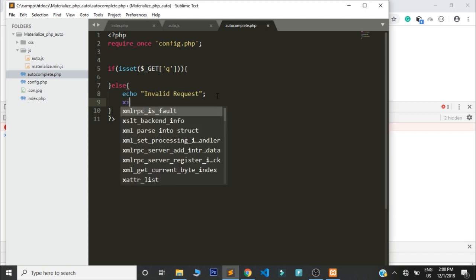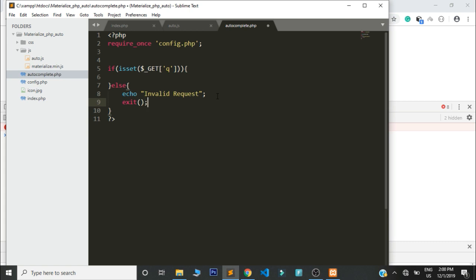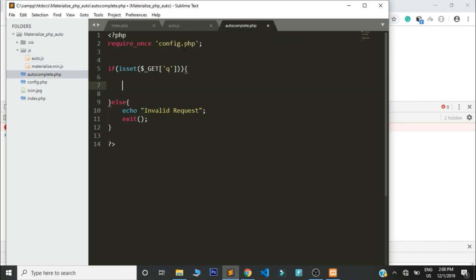Here we can put exit, so they don't execute the code that will be down there. You can see how it's very simple. We need the user to be having this in their URL, and I'll show you how we can put more security as we go on.